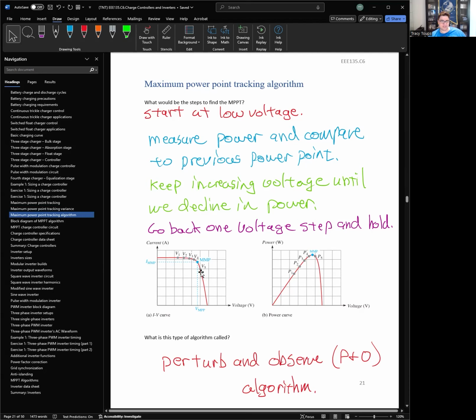We go back one voltage level to V4, and that's our new maximum power point. We're going to stay here until we see a drop in power. Once we see the MPP drop, then we'll start our process all over again. Okay, so we start at low voltage, measure the power, compare it to the previous point, keep increasing voltage until we see a decline in power, go back one voltage step and hold. This type of algorithm is called the perturb and observe algorithm.